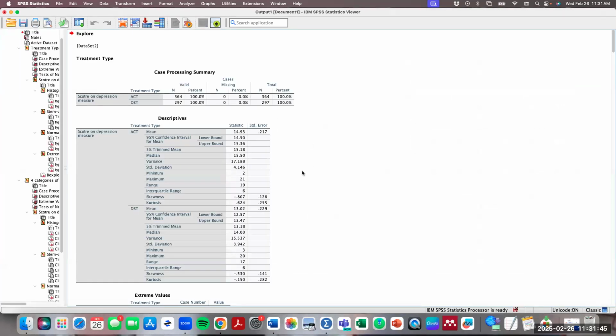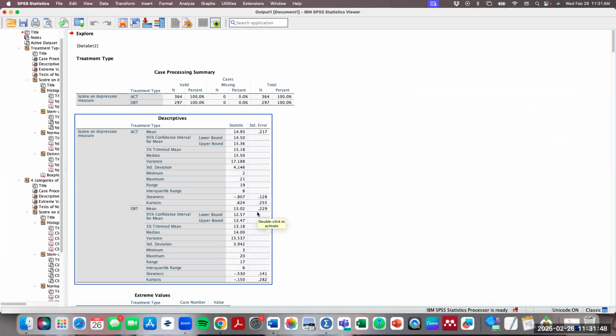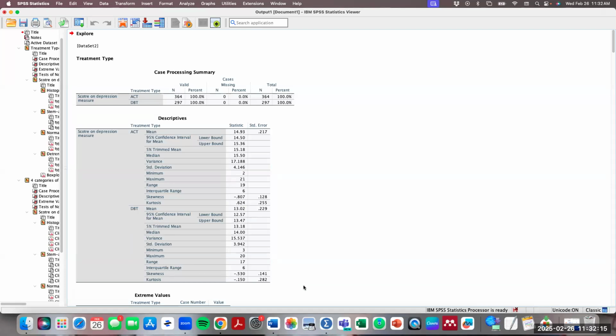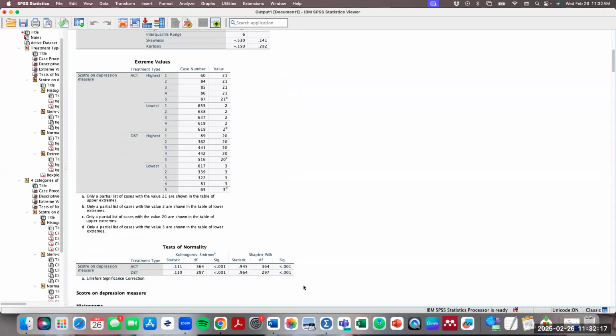Okay. So we are checking here for both outliers and skewness by group. So I've got the skewness in front of me, and you can see that the ACT group's skewness is negative 0.807. So we don't have a problem according to my own liberal version of skewness, meaning negative 1 to 1 is acceptable. For DBT, skewness is negative 0.530. So again, not a problem there either.